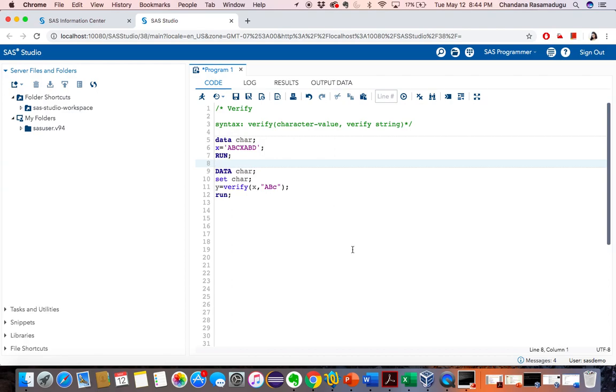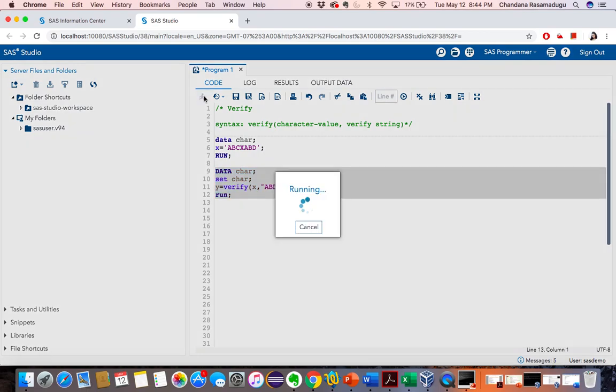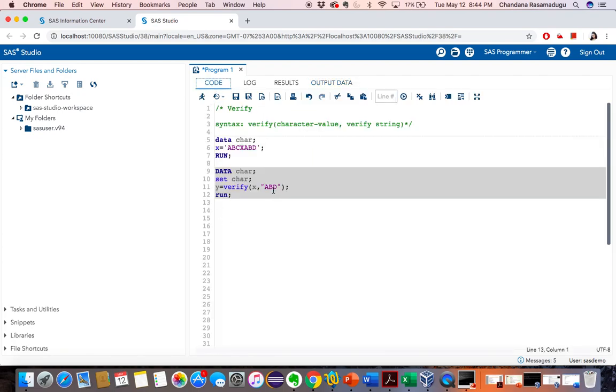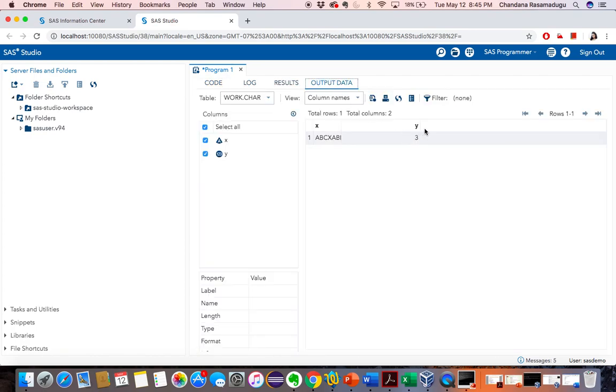See, for example, I will give A B C, A B D. Now run the program. Let's see the answer. So where did the mismatch occur? It occurred at the third position, because in the third position here we have the C value, but here we have given the D value. So it is showing the mismatch occurred at the third value.